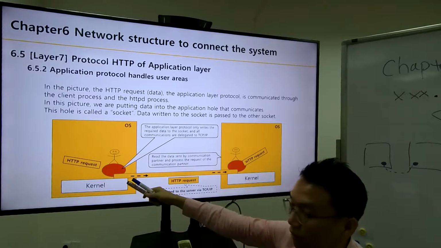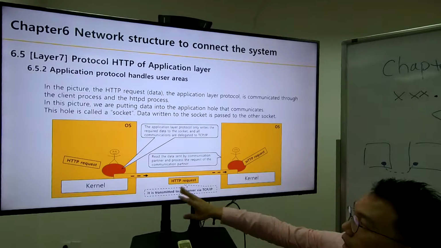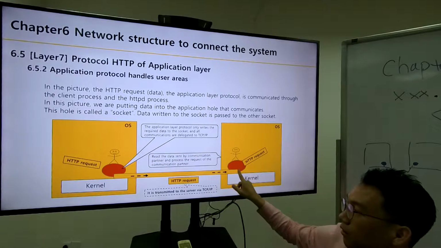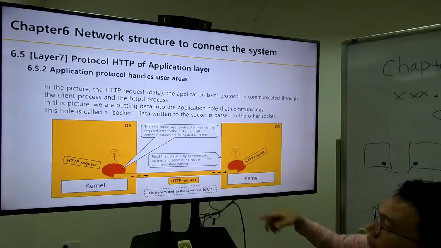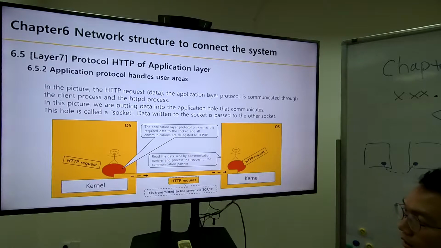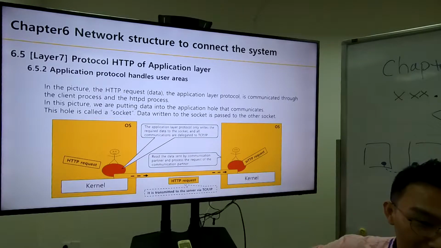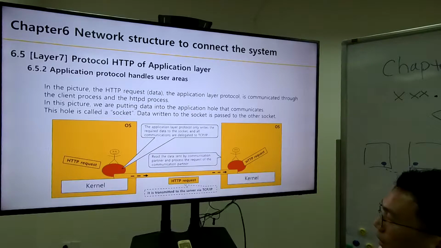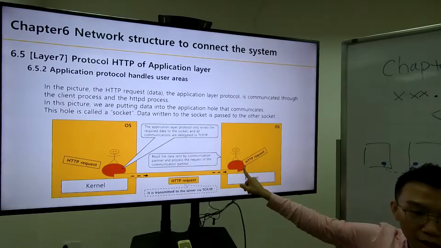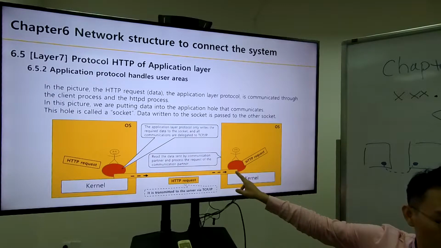For this part, the application layer protocol only writes the required data to the socket, and all communications are delegated to the lower layers. It reads the data sent by the communication partner and processes the partner's request. The HTTP request is transmitted to the server via TCP/IP, and TCP/IP delivers it to the application layer. The socket is handled in the kernel, which means the socket is part of the OS, and the OS provides this library.